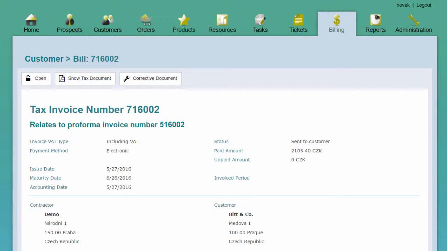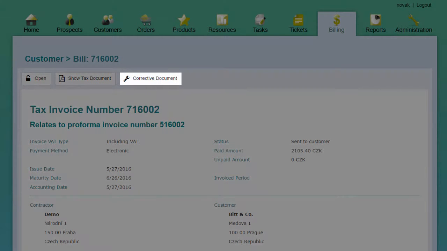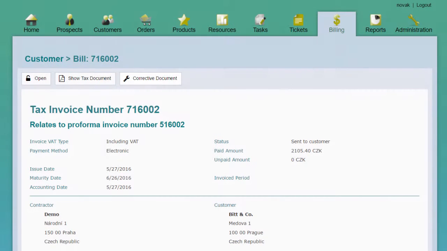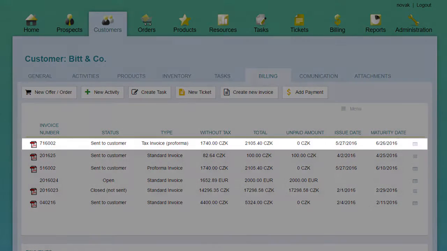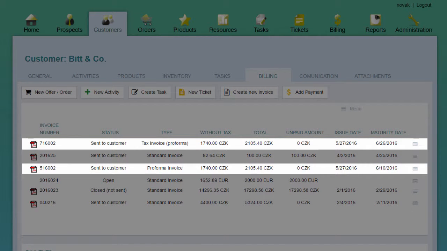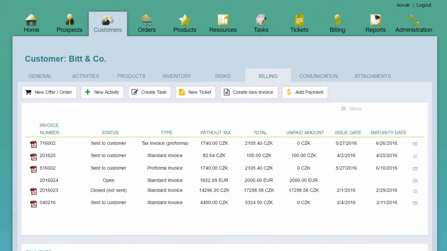The tax document is now officially forwarded to your customer, and if you need to make any changes, you'll have to do it through a corrective document. Your tax invoice document and the proforma invoice are now in the customer invoice list.